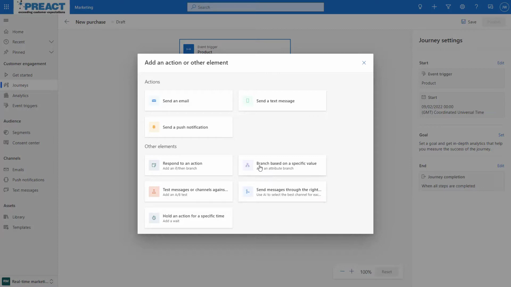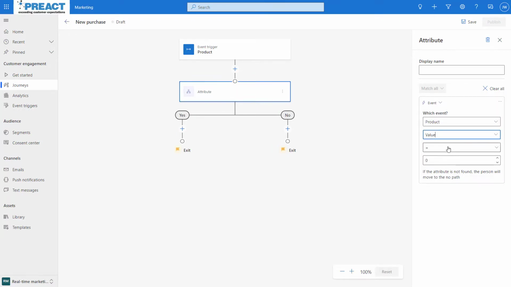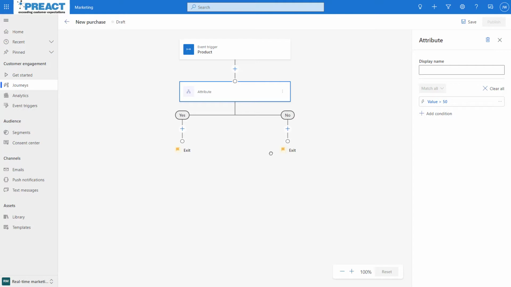For this example, I'm just going to go ahead and branch based on a specific value. I'm going to choose the attribute. I'm going to use an attribute from the event. And I'm going to say, if the value of the order was less than £50, we can send 1 email, and if it's over, we can go ahead and send another. Once we've built out our journey to how we need it to be, we can go ahead and click Save, and once we're happy, we can go ahead and click Publish. This will then be live, and any events that are triggered will go ahead and start this journey.